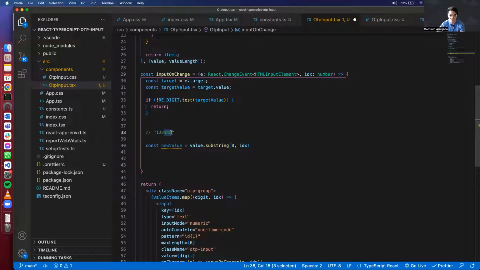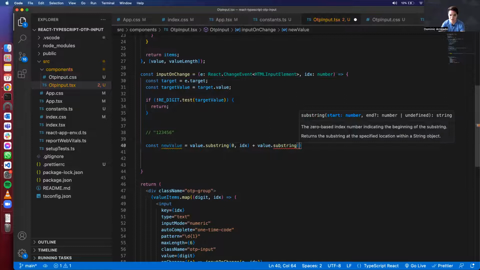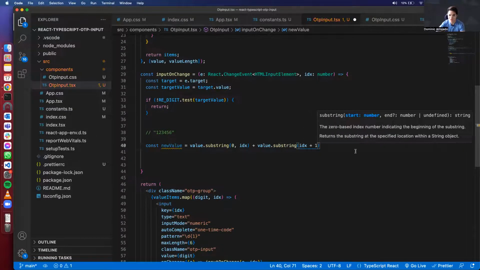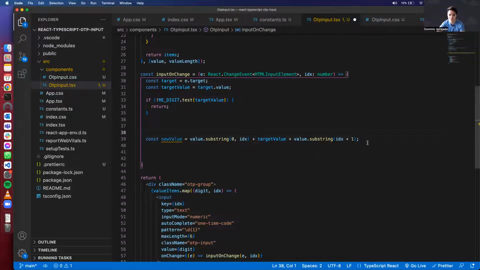And then we need to get 4, 5, 6. So what we need to do is substring again, but just the first argument, and that will be index plus 1. We added plus 1 here because we're going to put the new value in the middle. So we can now replace it with something else like 6 or 1 or 9, 0, 9. This is how we construct the string.